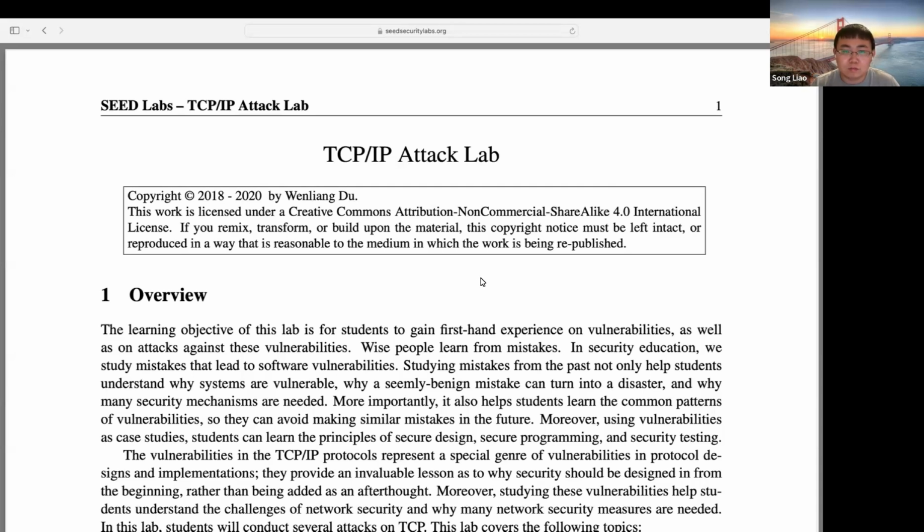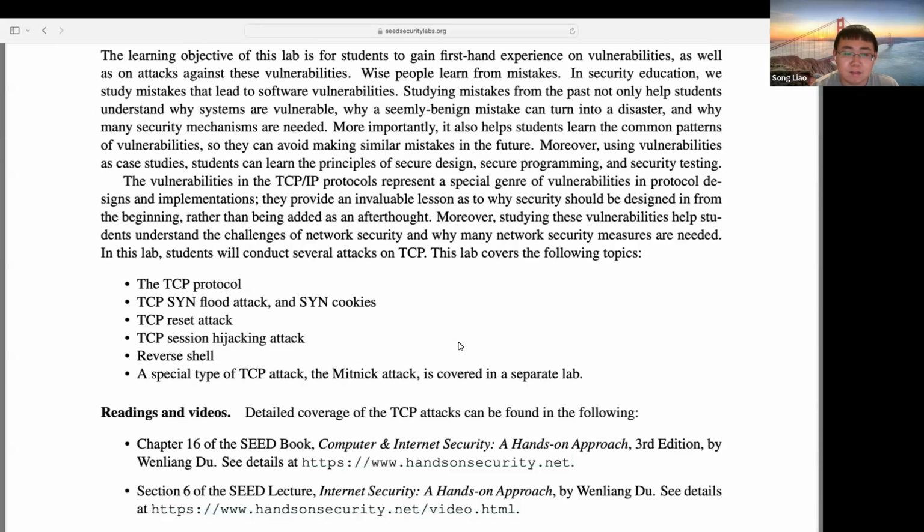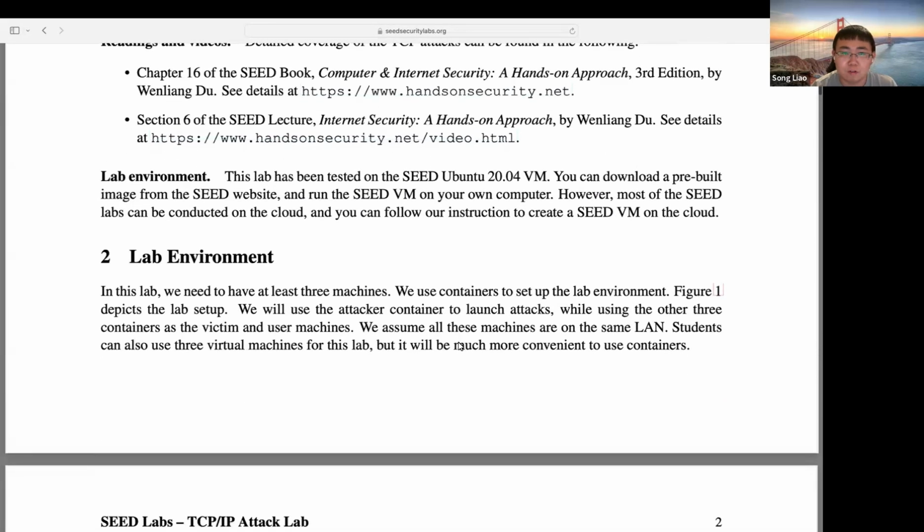Today we are going to talk about the TCP/IP Attack Lab. This will be your homework 5, and as I discussed in class, you will have 10 days to finish it. But before you start this lab, I will first demo it for you. This lab is also closely related to what we introduced in our class, so I think it's necessary to demo it for you.